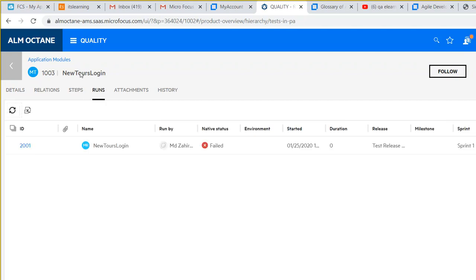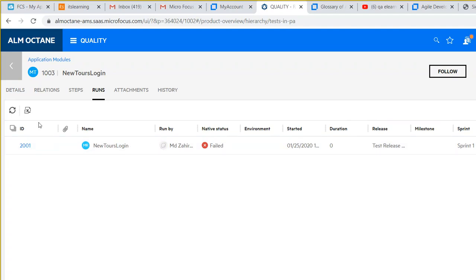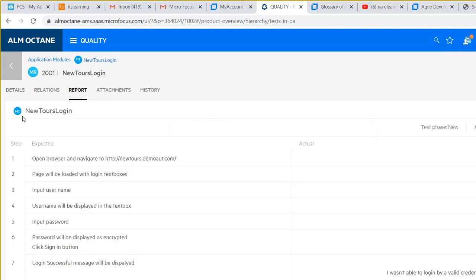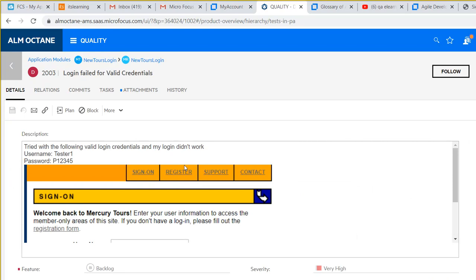Okay, and then if you come to runs, right? Can you see you have executed it by whom? By me, and it is failed, and then you will be able to see in sprint 1, right? Can you see this is the test run? Click on the test run. We are able to see our comments, everything. And can you see there is one defect, and the defect ID is 2003. Go there and you will be able to see the defect that you have reported.